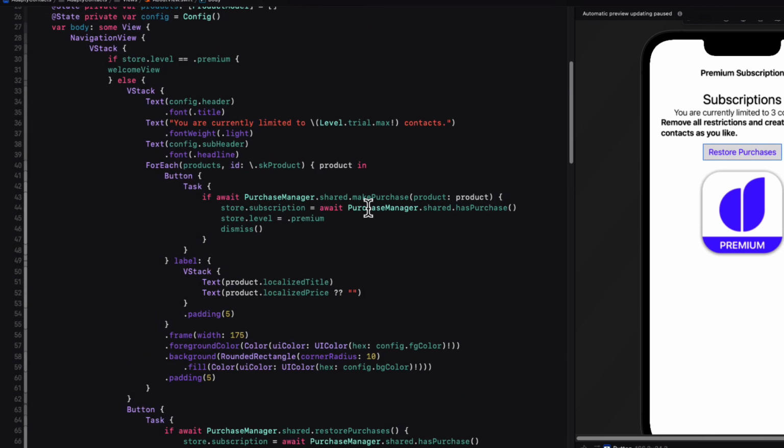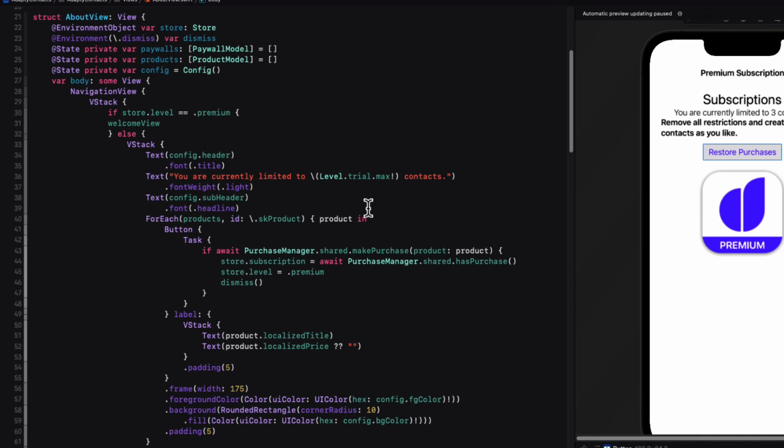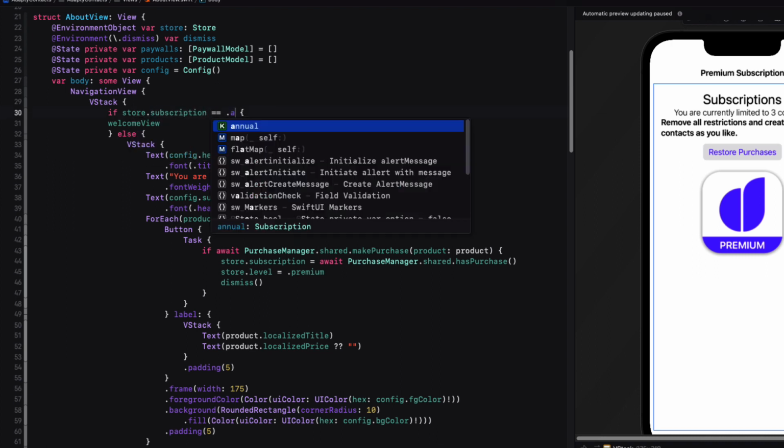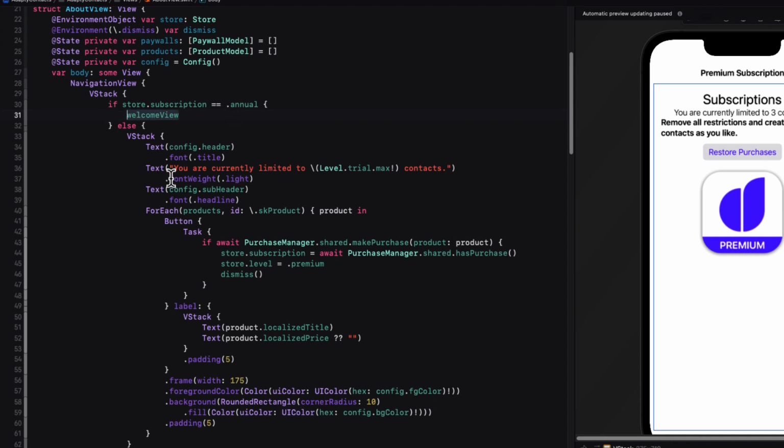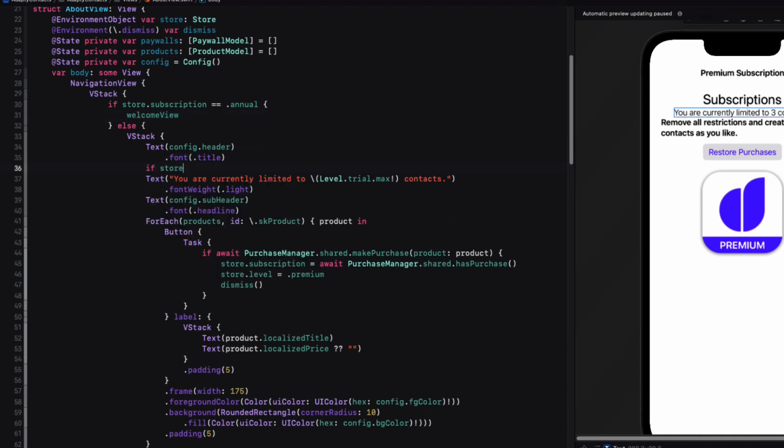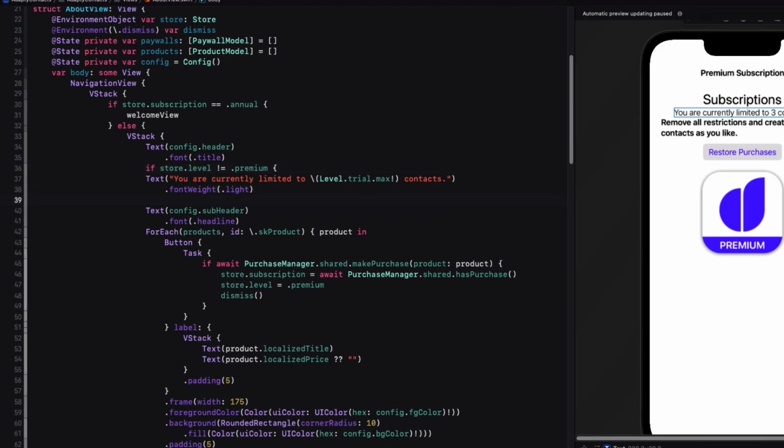Next, we'll only want to present the welcome view if the subscription is annual. We're no longer checking for our level, we're checking for a specific subscription type. And then in the text view where we present the current limit, we'll want to restrict that to be displayed only if our level is not premium, meaning we haven't made any subscription purchases yet.